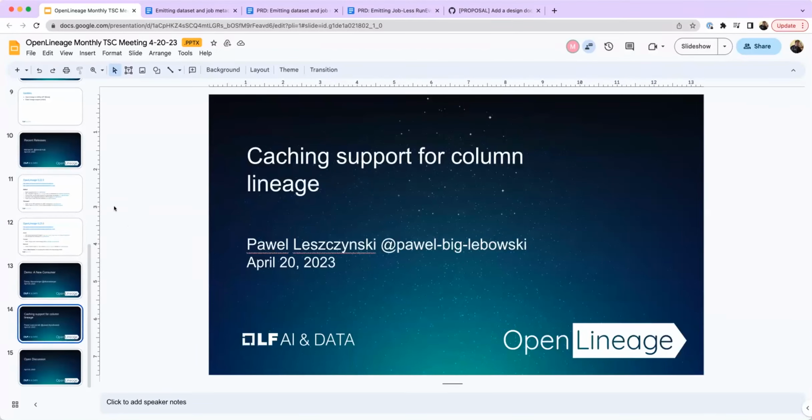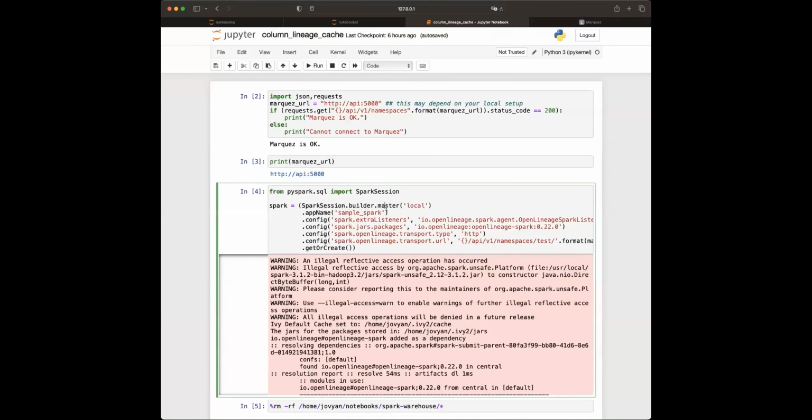And I'll move to the last item, which was Paweł's caching support for column lineage. Okay, perhaps I can share my screen, because I do have a tiny demo. Let me know if you see my internet browser. So yeah, I can start with a personal opinion that Spark and OpenLineage integration is just amazing.